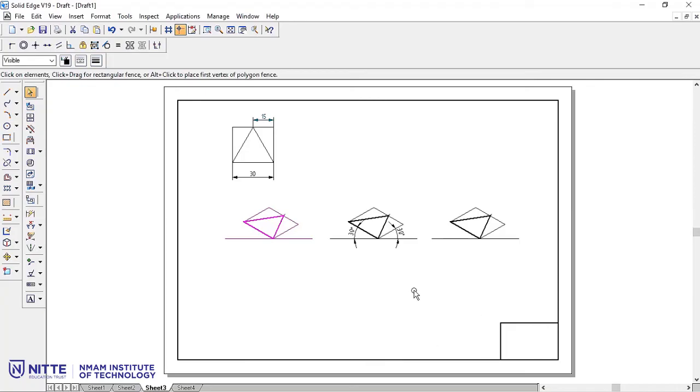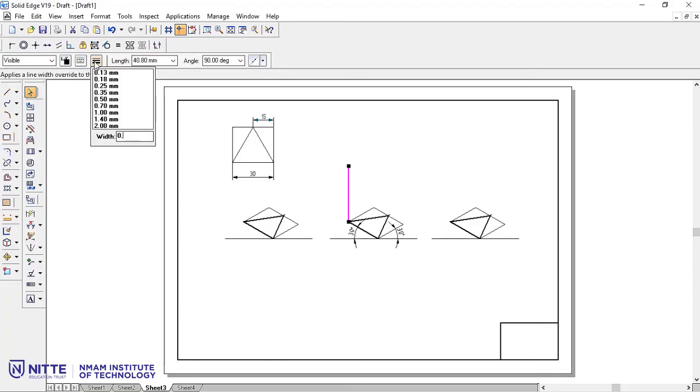Now, in order to draw the triangular prism of, let us say, height isometric 50, what I can do is select one corner, draw a straight vertical line of isometric 50 into 0.816. Okay, this should be a projection line, that is 0.05.